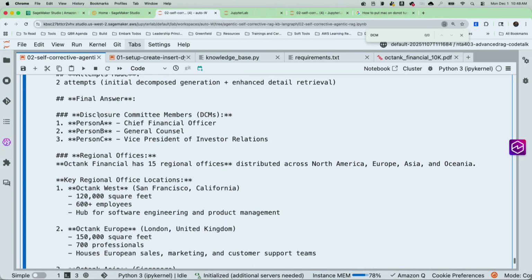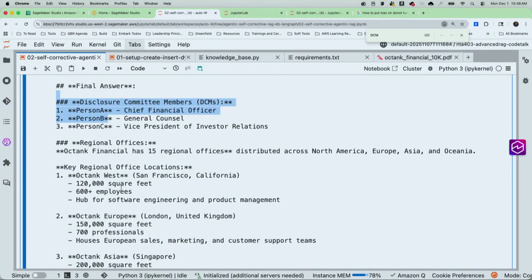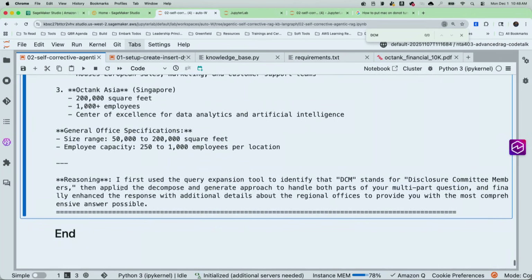So it used that as the final answer, which is disclosure committee members are this, and these are the regional offices. So yeah, this is how you see how the self-corrective agentic RAG works, where based on the central agent, it is able to utilize the appropriate strategy. And again, we have quality inspection and the chunk inspection as a few of the strategies that it is using for doing the looping. Now, these are a few of the techniques that we have.